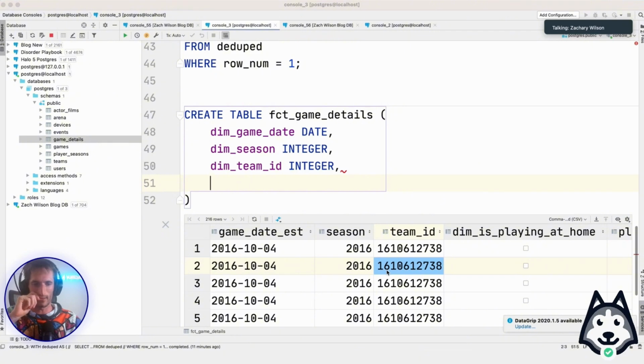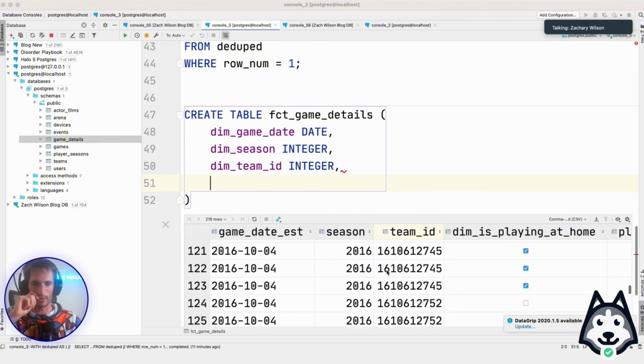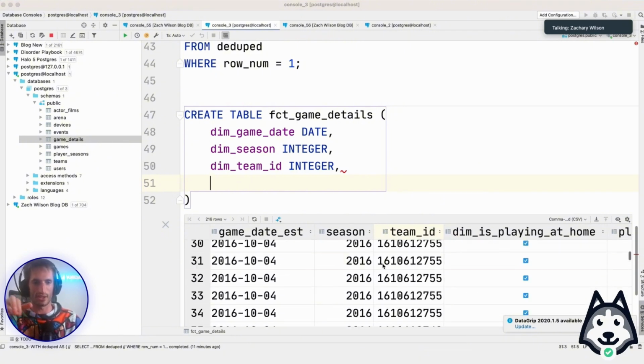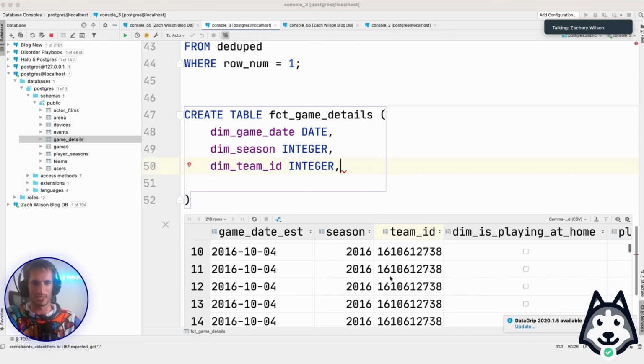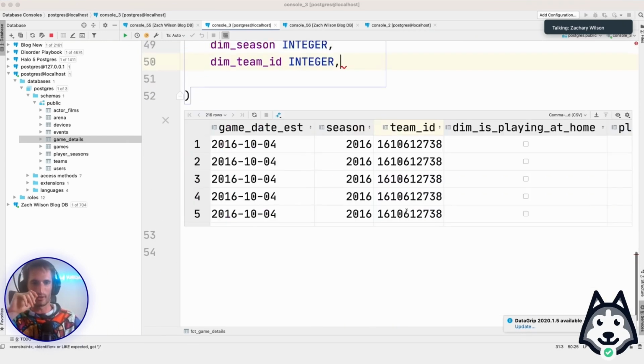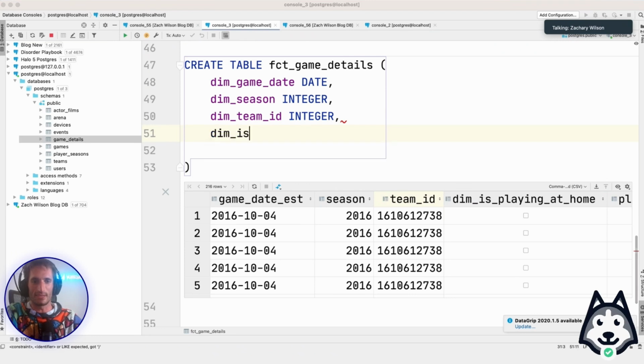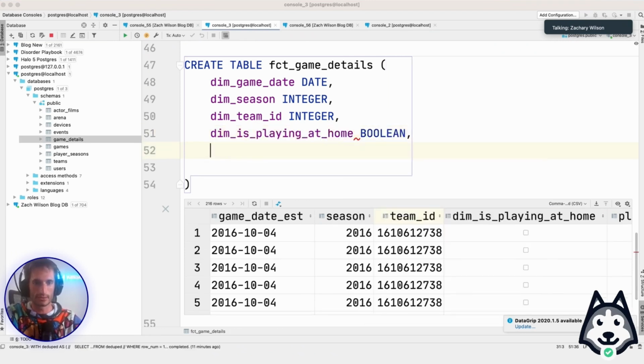Oh, I think we want to be careful there. I think it should be good. Because this is only like 1 billion, I think we can say integer, but that one's pushing it, right? And then we have dim is playing at home, and this is going to be a Boolean.